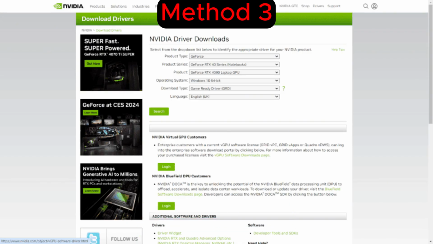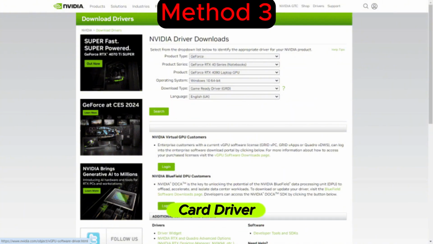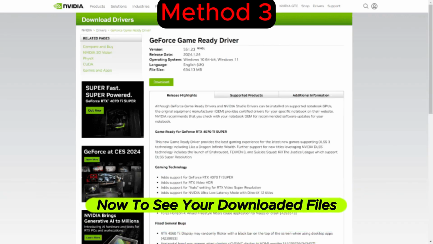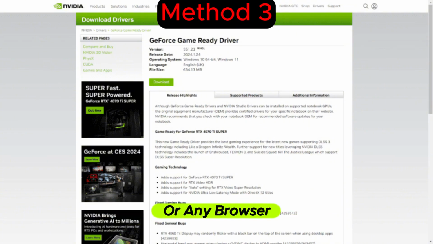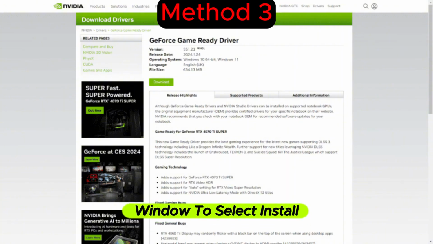Next, start the Edge browser software and go to the NVIDIA or AMD graphics card driver download page and then click download to obtain the latest graphics driver package for your GPU. Now to see your downloaded files, press Ctrl plus J in Edge or any browser. Click the downloaded graphics driver file to bring up its installer. Next, go through the NVIDIA or AMD driver window to select install and finally restart your PC to finish.